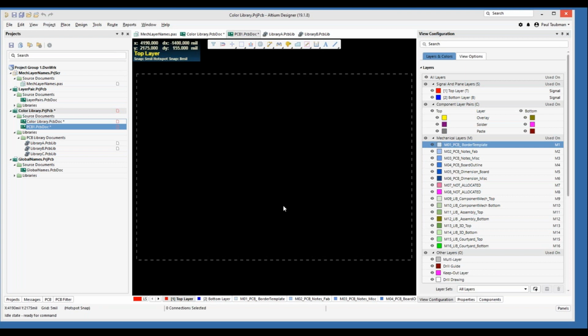If you are a contractor or somebody who does services, this works really great for companies that have well-defined procedures. This is our mechanical layer list. If you're going to create a new library or a new PCB doc, import this in, you're done. Great, it works fine.